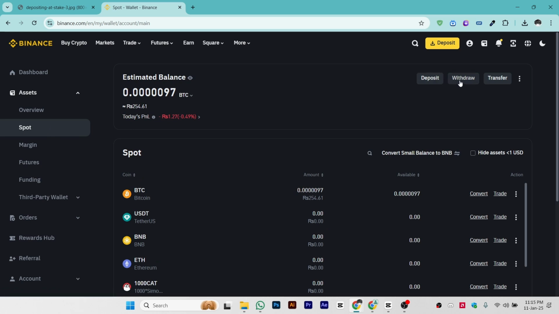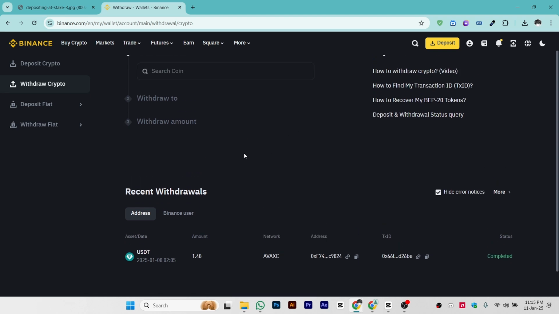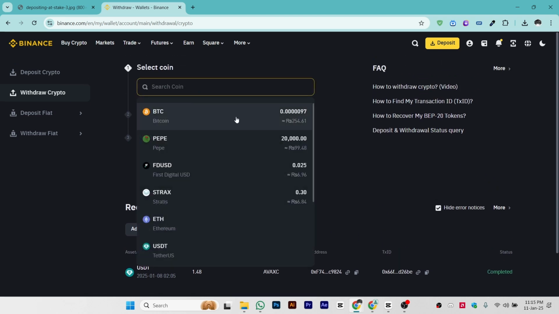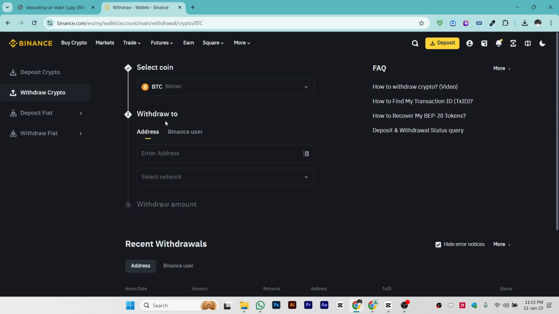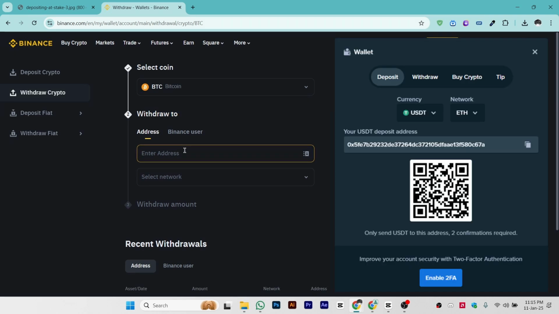Once you click on this withdraw option, you will see an option like select your coin. Let's say I select BTC, and here you see withdraw to address. You need to enter your Stake address here. You will easily find this in your Stake account when you go to the wallet option. So select the BTC or whatever you want to select and just copy this address.